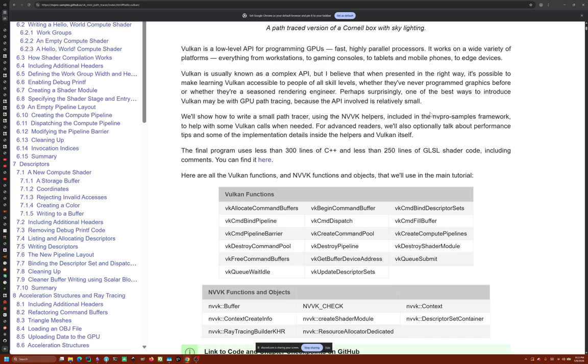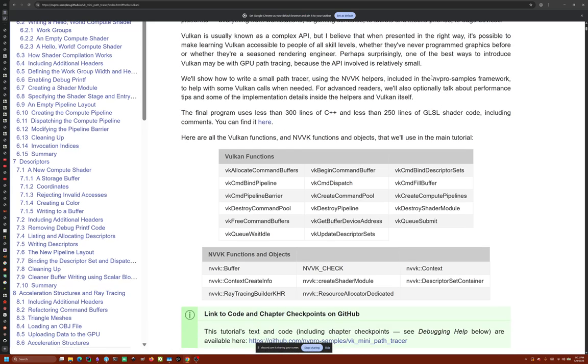Perhaps surprisingly, one of the best ways to introduce Vulkan may be with GPU path tracing because the API involved is relatively small. I'll show how to write a small path tracer along with the NVVK helpers included in the NVPro samples framework to help with some Vulkan calls when needed. For advanced readers, we'll also optionally talk about performance tips and some implementation details inside of the helpers and Vulkan itself. The final program uses less than 300 lines of C++ and 250 of GLSL, including comments.